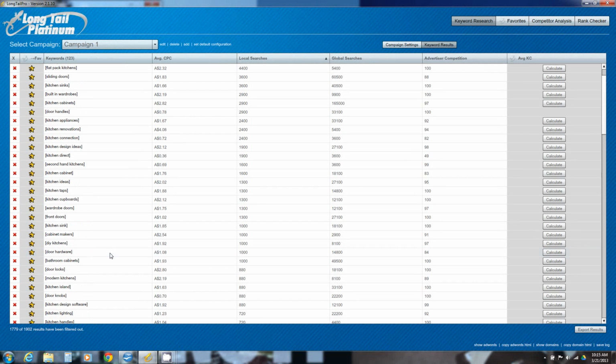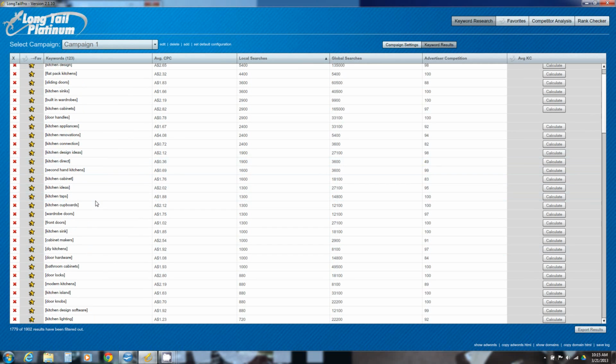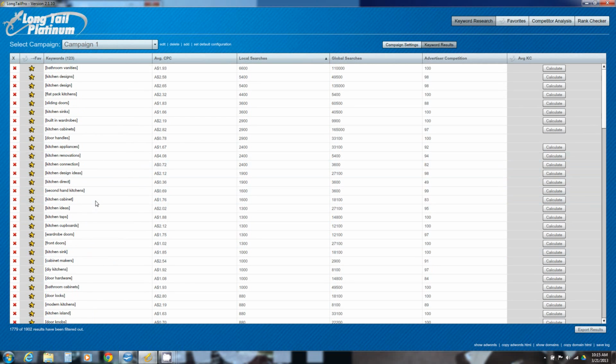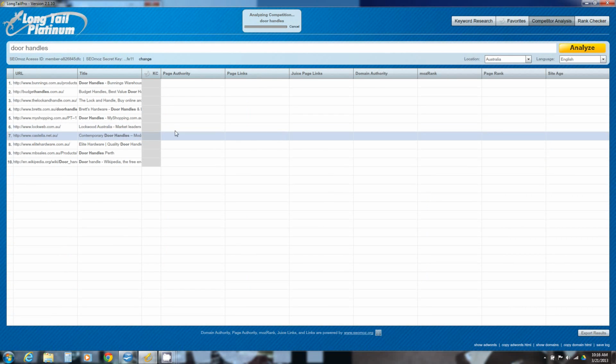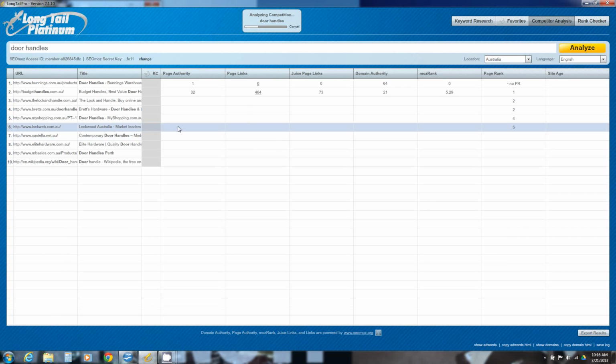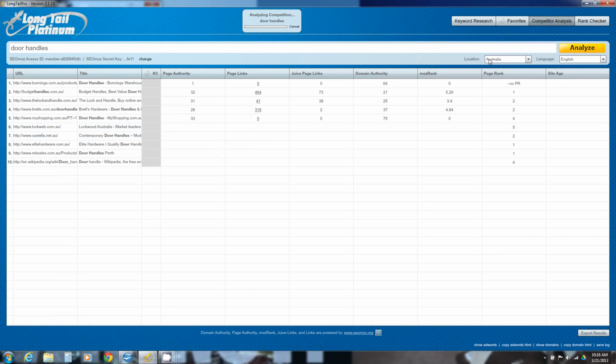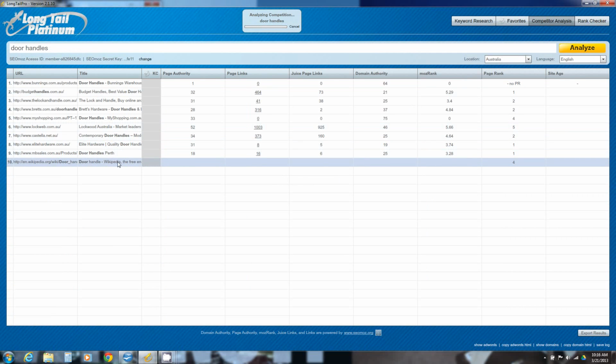But let's delve into our first actual bit of competition research. We know we've got traffic now, so we need to find out whether or not we can compete. So with door handles, all you have to do now is click on door handles, and it'll go out there, and what it's doing is finding the top 10 results within Australia. Again, make sure that the country you're targeting is selected here. It's finding the top 10 results, and it's going to tell us a whole lot of information about those.